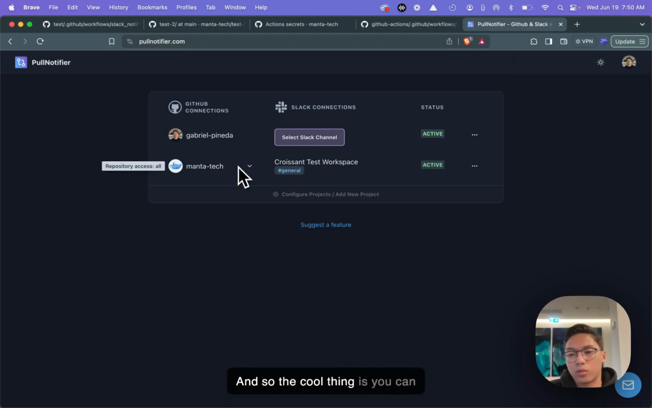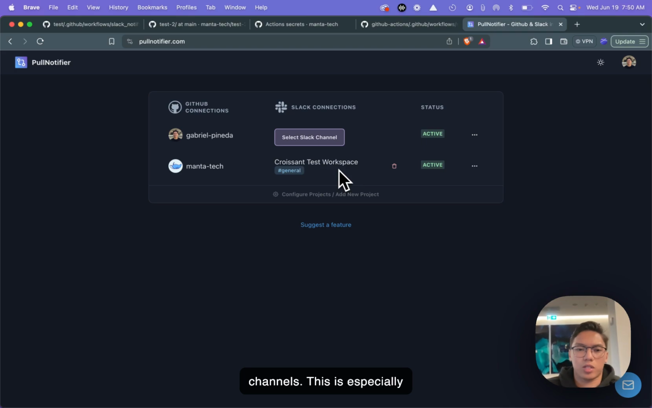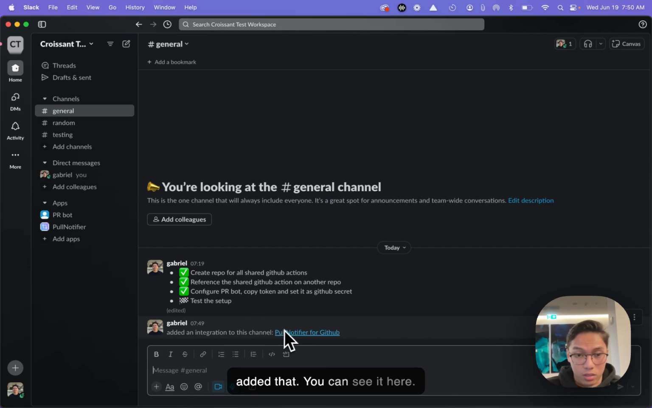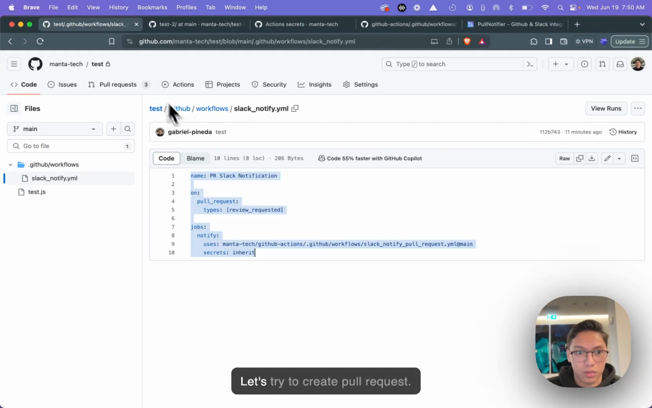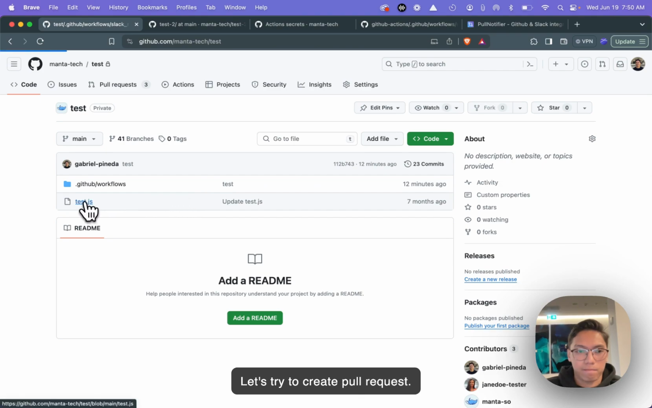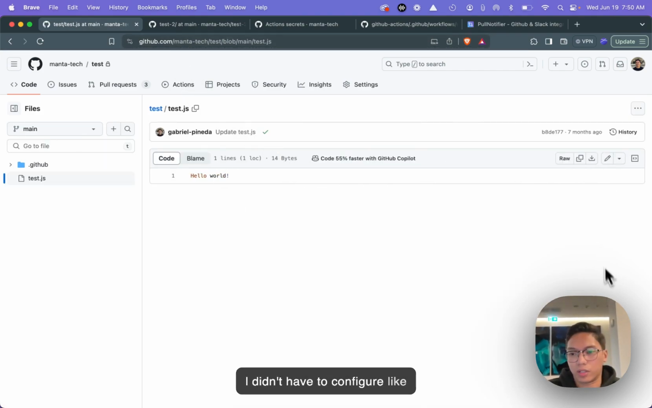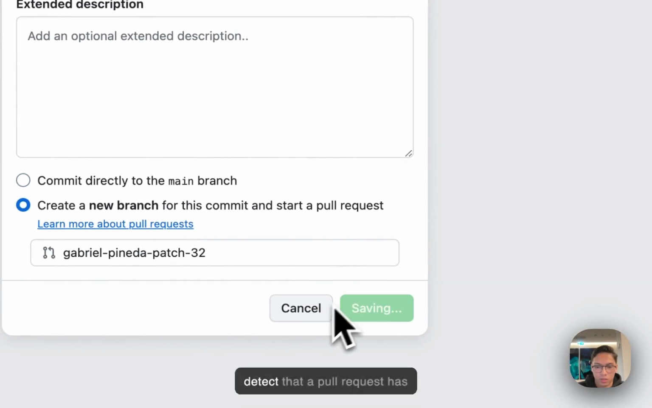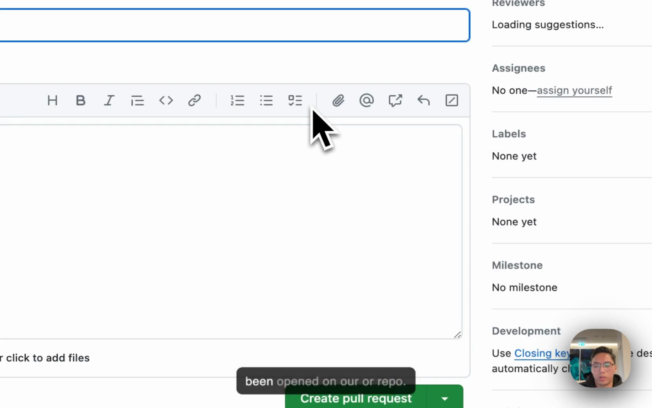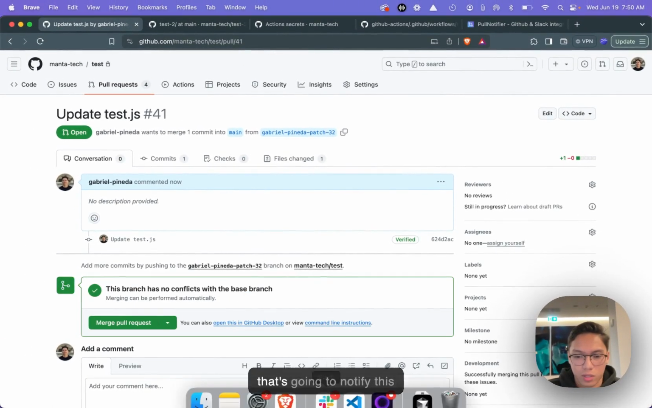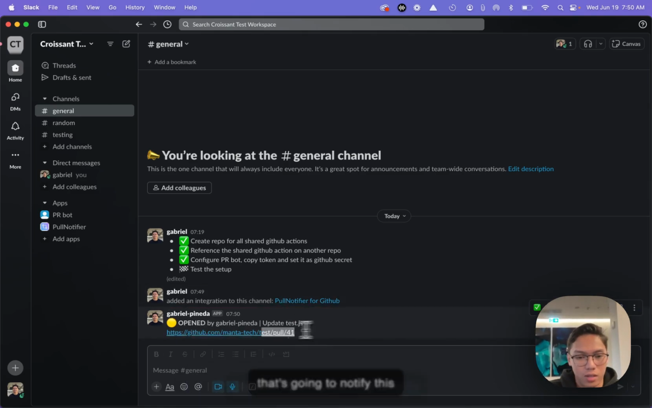The cool thing is you can map specific repos to specific channels. This is especially useful for large teams. So we've added that. You can see it here. Let's try to create a pull request. I didn't have to configure GitHub Actions or anything here. It should just automatically detect that a pull request has been opened on our org or repo. Okay, so that's gonna notify this channel.